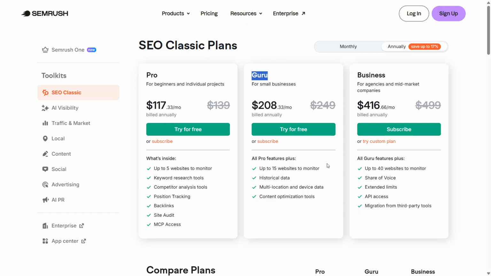It's great for small businesses, growing brands, and small agencies. With Guru, you get everything in the Pro plan, plus a full content marketing toolkit that helps you plan, create, and optimize content. You also unlock historical data, which is a big advantage when you're building a long-term strategy and want to see how keywords and competitors have changed over time. Limits are higher too, with around 15 projects and 1,500 keywords.